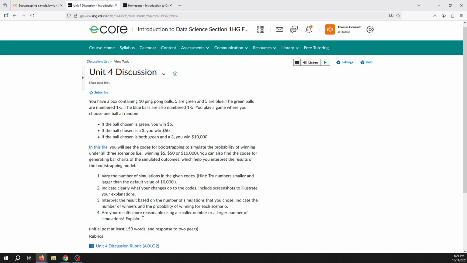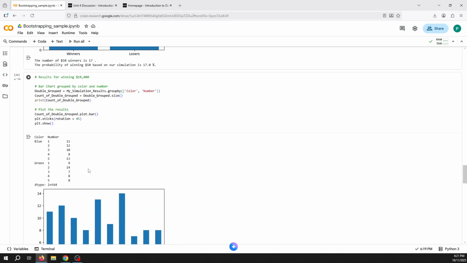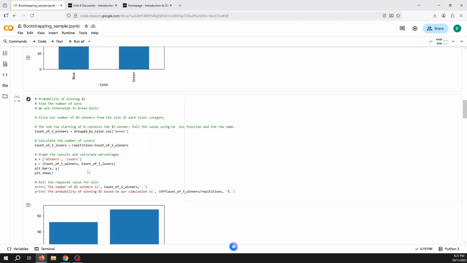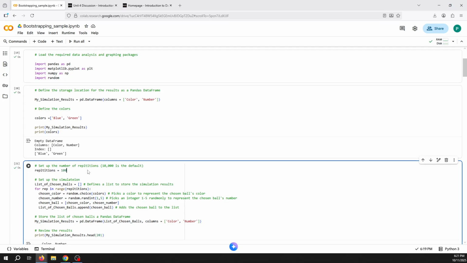Are your results more reasonable using a smaller number or a larger number of simulations? I would do one with a smaller number and then one with a larger number, larger than 10,000, which was the default value. Just crank this up to something larger than 10,000 and see what your results are. Then write a little paragraph about what the results are.